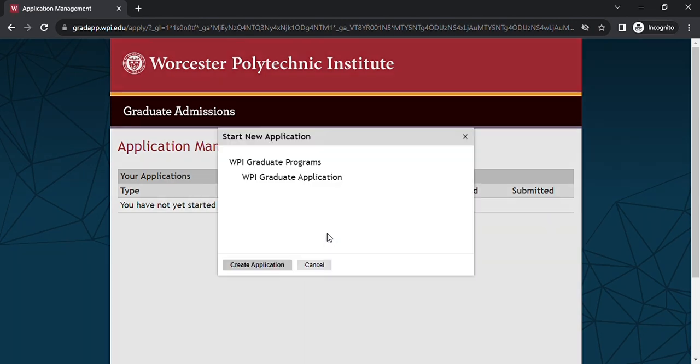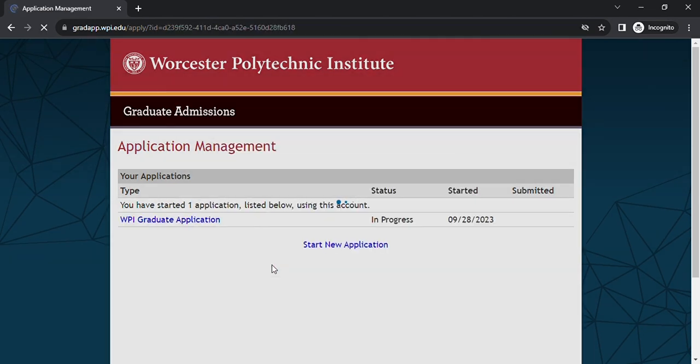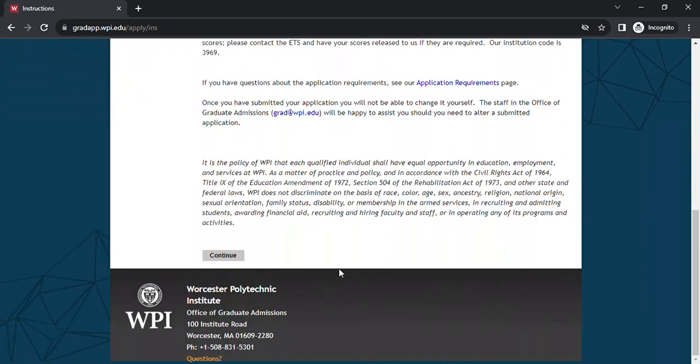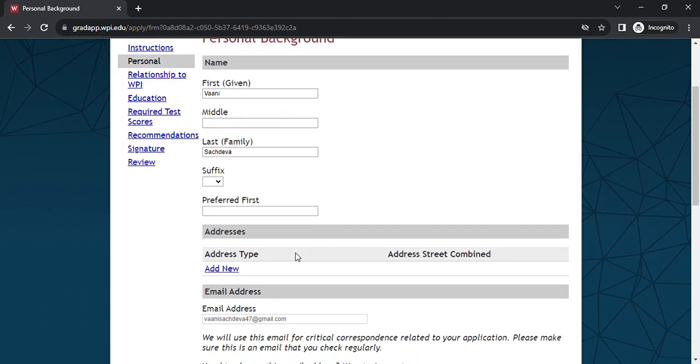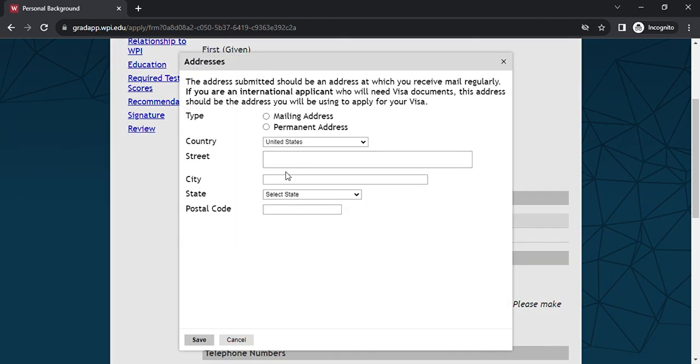Now start new application, create application, open application, and then read these instructions very carefully and click on continue. Now click on addresses, add new, and select the type mailing address. Enter the country, street, city, region, and the postal code, and click on save.